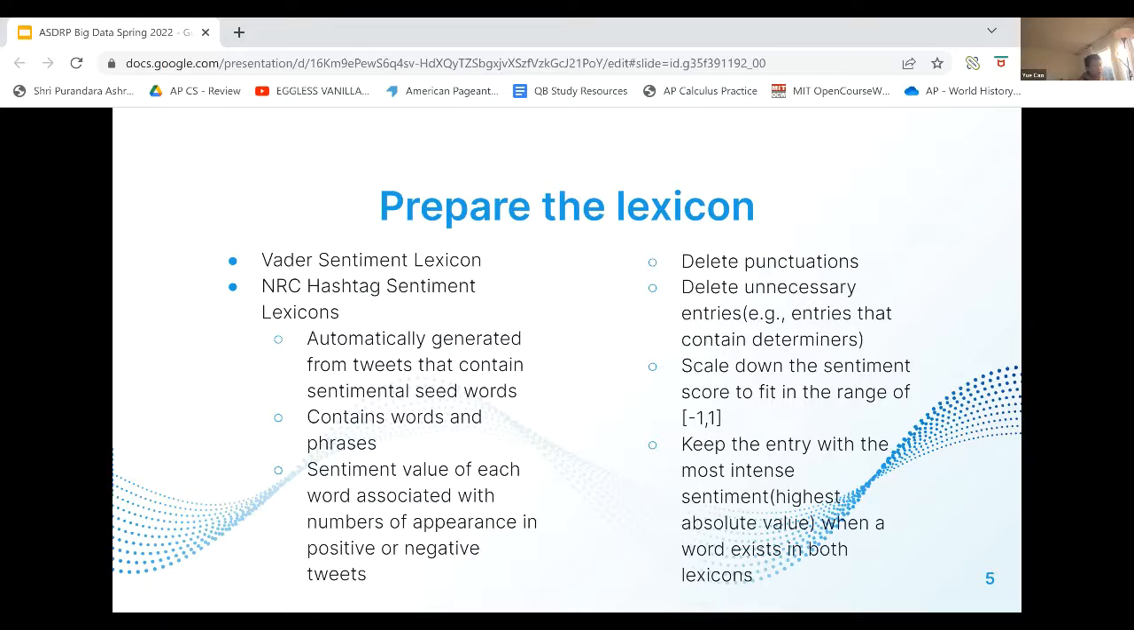During the combination process, we first delete the punctuation in the entries of the two lexicons. Then we delete unnecessary entries, such as entries that contain determiners, and we know that determiners are inherently neutral. Then we scale down the sentiment scores of both lexicons to fit in the range of -1 to 1 for consistency. Sometimes one word is present in both lexicons. In this case, we only keep one entry in the final combined lexicon, and we decided to keep the entry with the most intense sentiment, which has the highest absolute value.